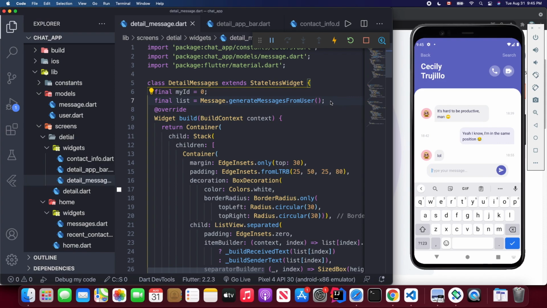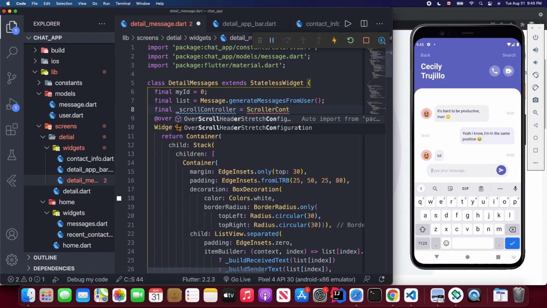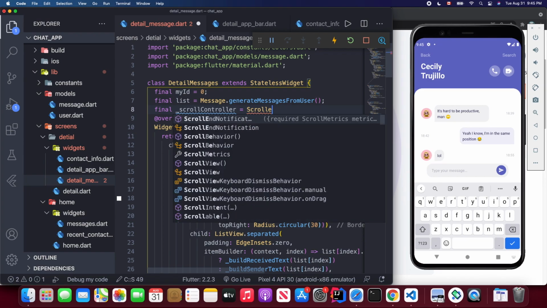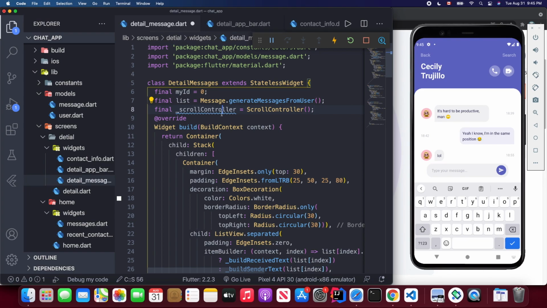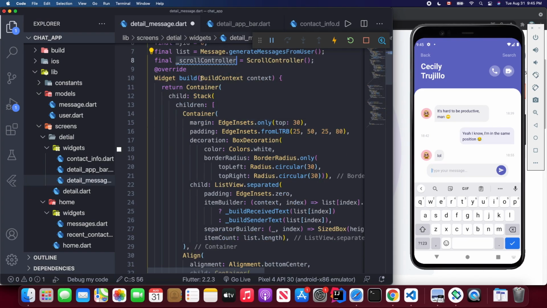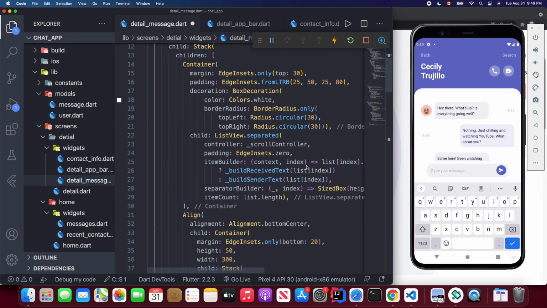First, we're going to create a scroll controller, and I just call it scrollController. Use this ScrollController constructor, and we initialize this scroll controller. I will pass it to our ListView. So inside this ListView, we have this controller attribute. I'm going to pass this scroll controller to it, and also I'm going to reverse our list.